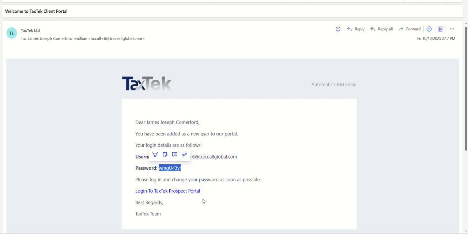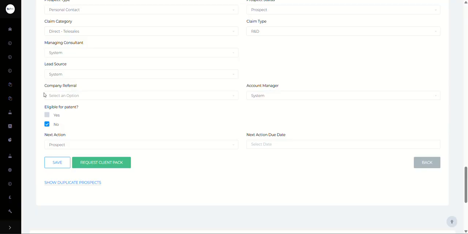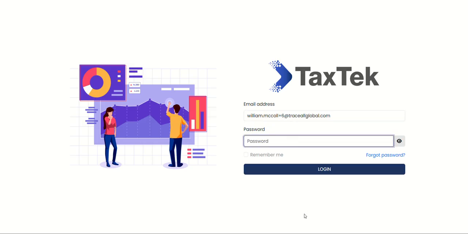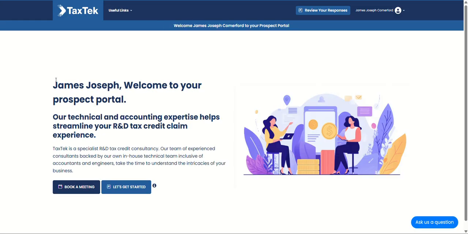The client will be able to just click this link and it'll take them right to the portal to log in. Because I'm demoing this on my local machine, I'm just going to show you here. Don't worry about this part just now, just forget about that. We're going to click onto the portal. As you can see, I've already got my email address waiting, so I'll change that to 6. We're going to hit that. There we go. So the client now has access to the prospect portal.